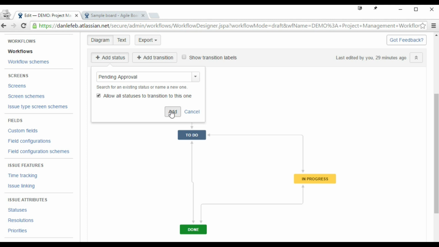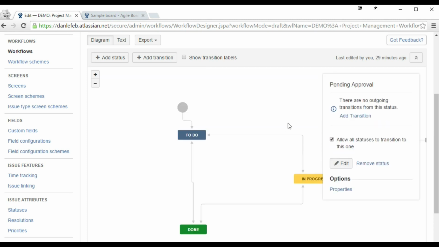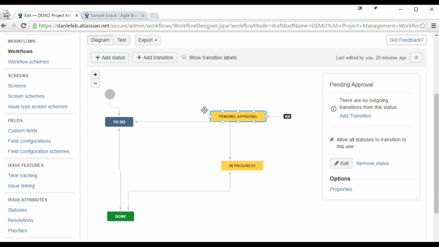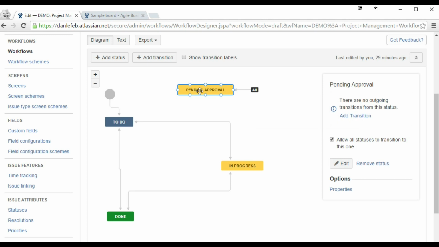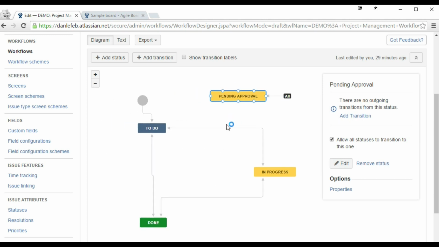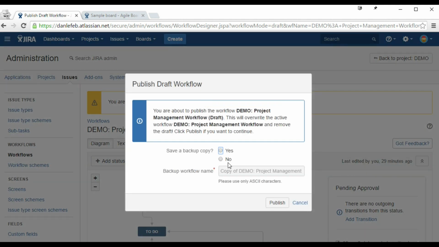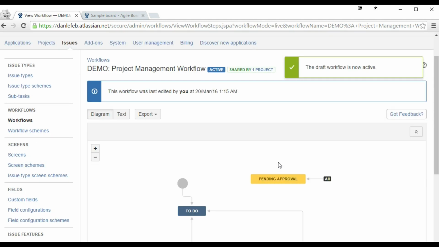So I'm going to come in and click Add. Now, when I add this status, you can see this here, and all transitions are going into this particular status. Now, if I publish this, there's going to be something interesting that happens. So, no, I'm not going to save a backup. I'm going to publish this. It's going to go live instantly.